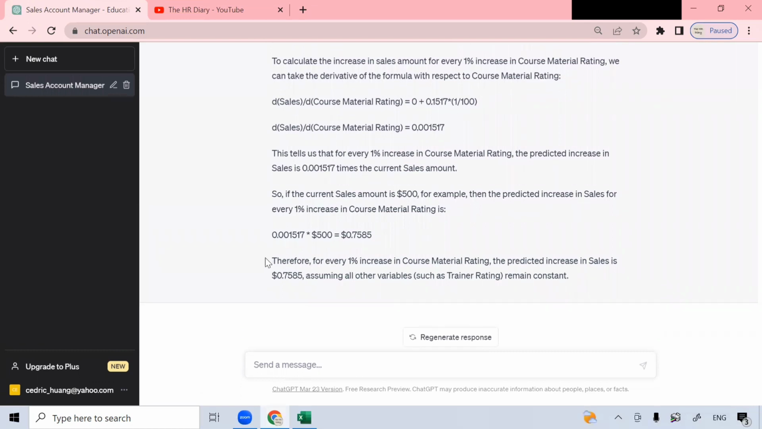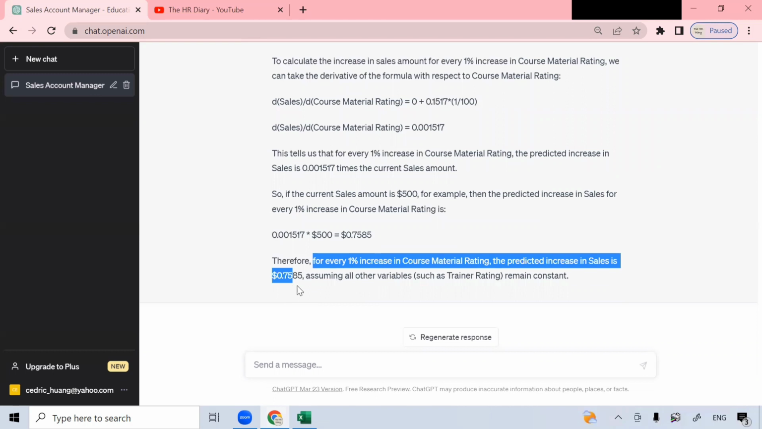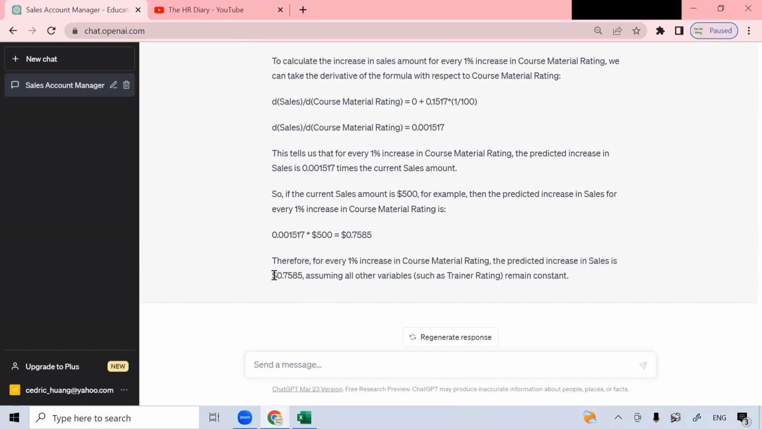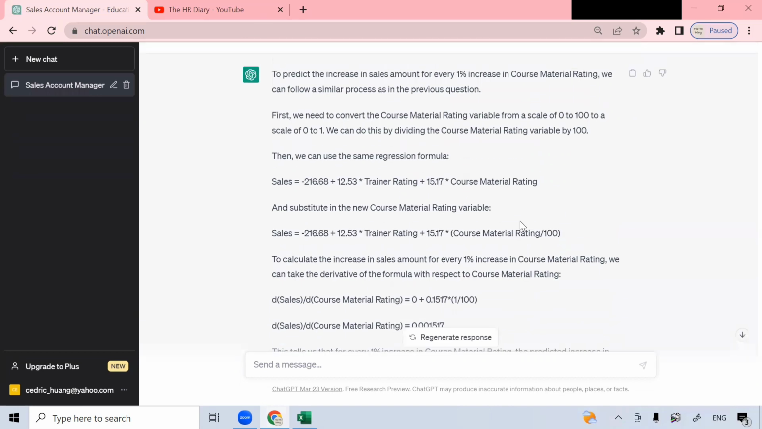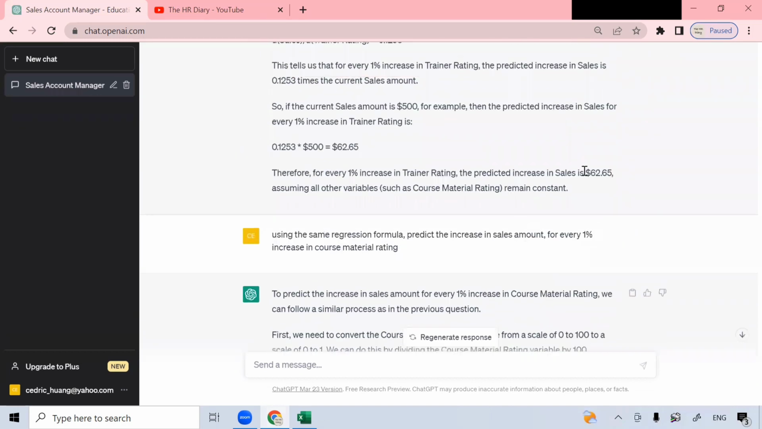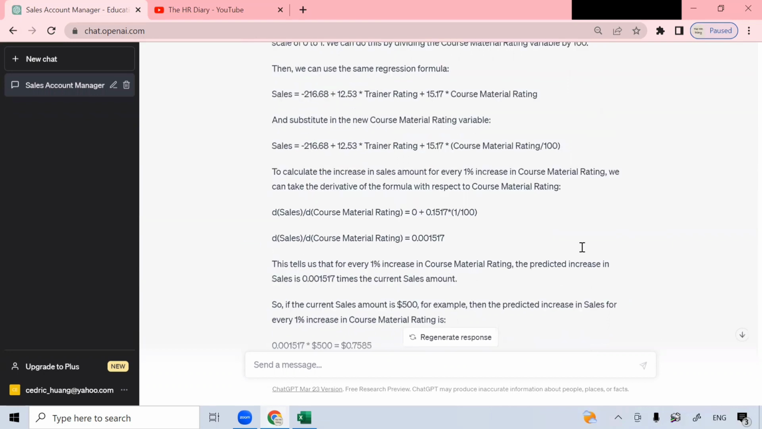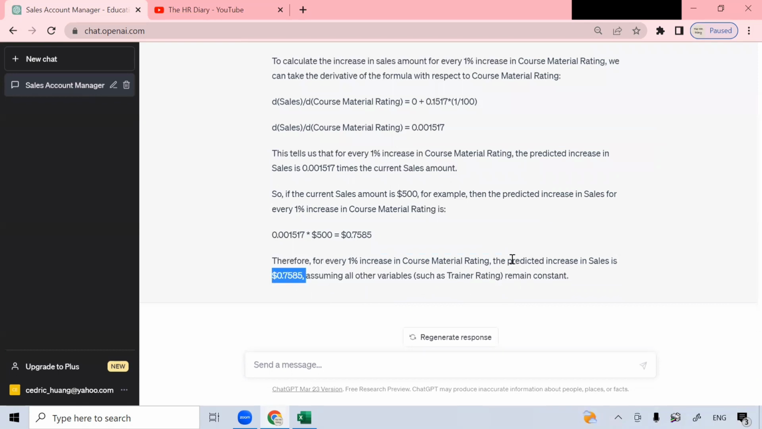Cool. So it gives me an answer. For every 1% increase in course material rating, the predicted increase in sales is $0.75, assuming all other variables such as trainer rating remain constant. So it's 0.75 for a 1% increase, whereas for trainer just now, it is a 1% increase in trainer rating, the predicted increase in sales is $62. Oh, so trainer rating is more important, because 62 is higher than 0.75 for the course material rating. So the trainer is more important.